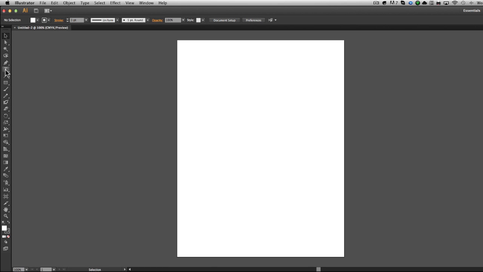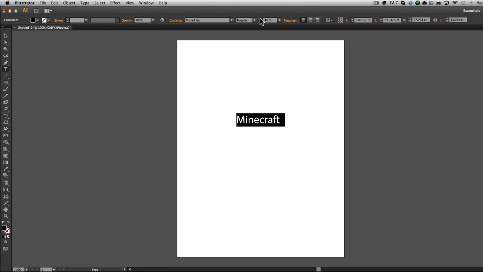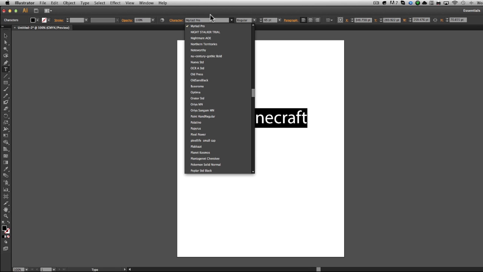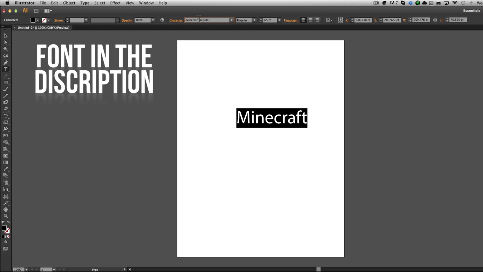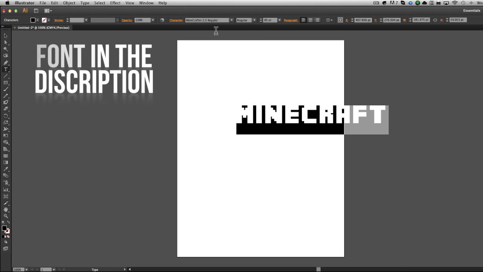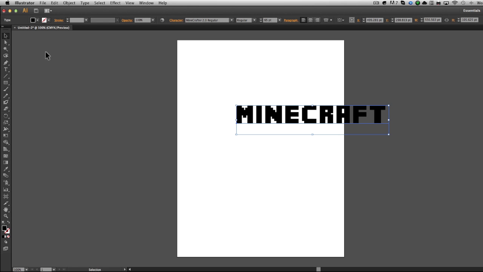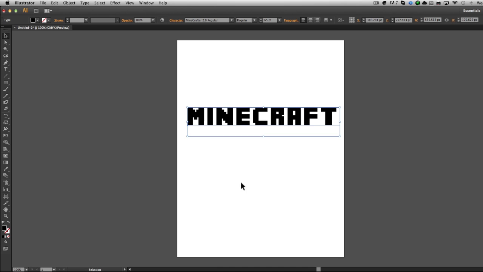Now basically, you're going to want to use the type tool up here, and type out whatever you want. For this one, I'll just type Minecraft, and then you can use all your tools up here to scale it up, so let me just scale it up a bunch. I'm going to use the same font that I used in the last tutorial, which is the Minecraft font. I think it's called Minecrafter. No, Minecraft 2.0. It looks a lot like the font that's actually used in Minecraft. So we're going to use that.